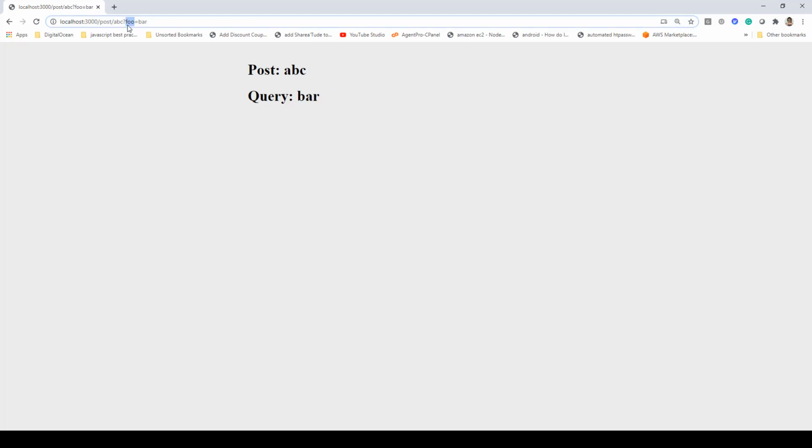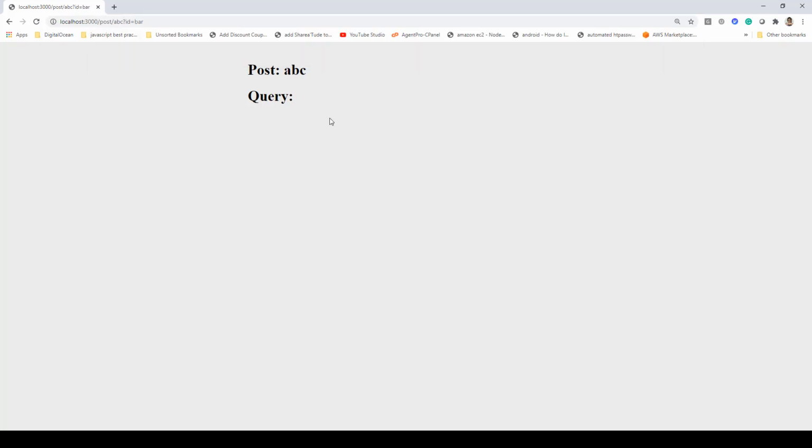If you're going to rename this query string parameter as the id itself, for example like this, then you can see that it gets overwritten, and whatever is the id is the only one taken, the query is ignored. So that is something which you'll have to make note of when you're working with dynamic routes in Next.js.